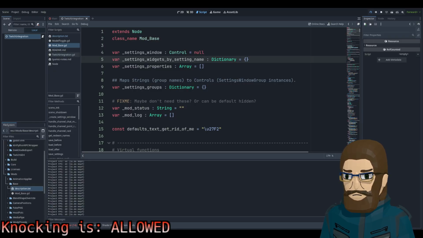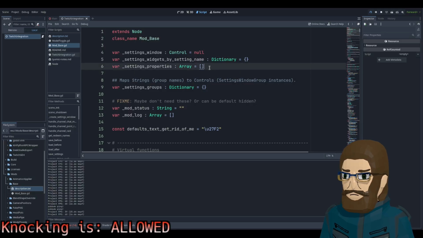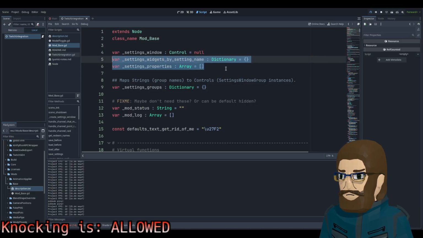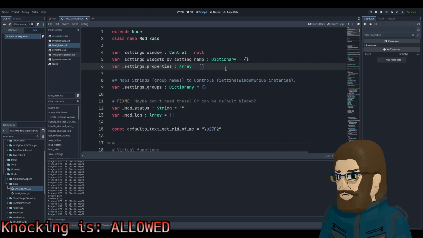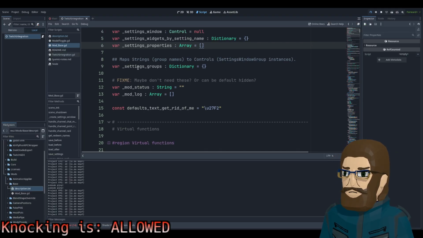Search of containers that contain values referenced by unique keys. Like Python, they use the same wording. It's not an object. Settings properties and array. So this, I think, is how the whole settings file gets generated, because it's just like a big JSON you can save. Setting groups. Yep. Fix me. Maybe you don't need these or can be default hidden.